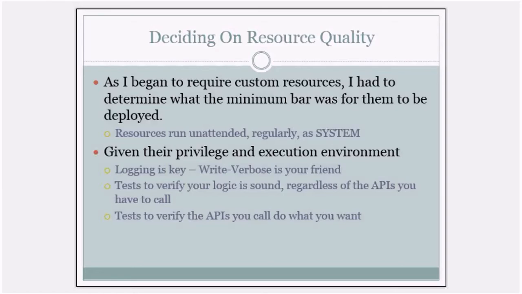This type of stuff is very important because resources run mostly unattended as system on your box. So if you have buggy logic, if you're making the wrong calls, you can unleash a lot of hurt in your environment if you do not test this stuff. If your logic isn't sound, if you haven't tested in a sandbox environment before, you're going to have issues.